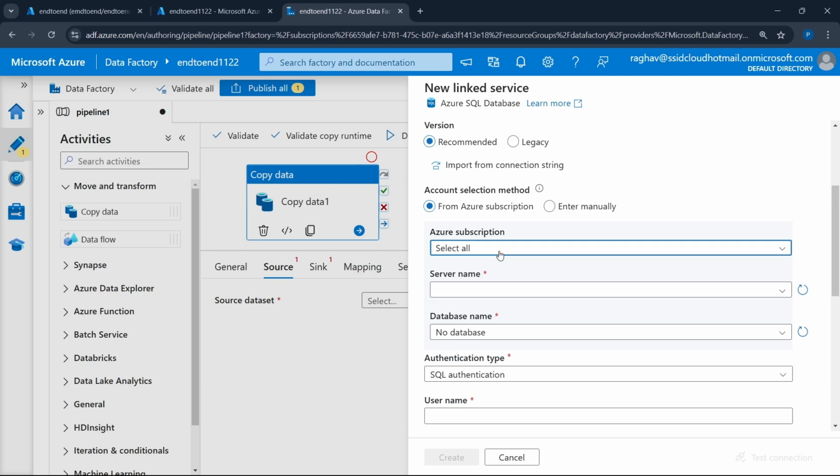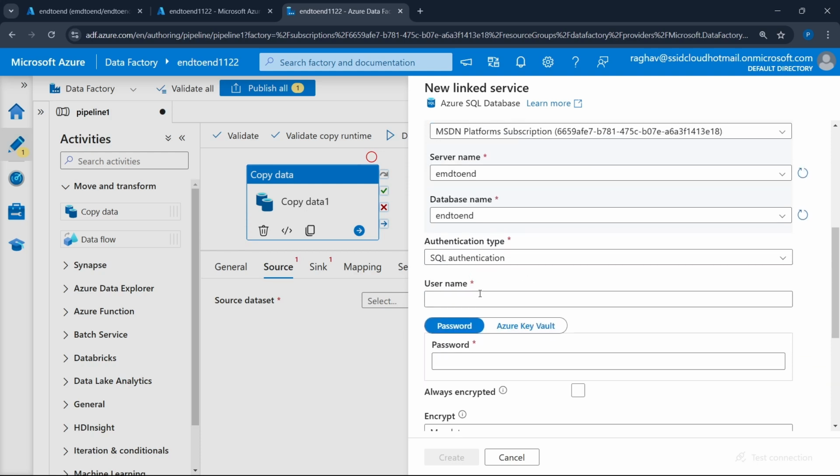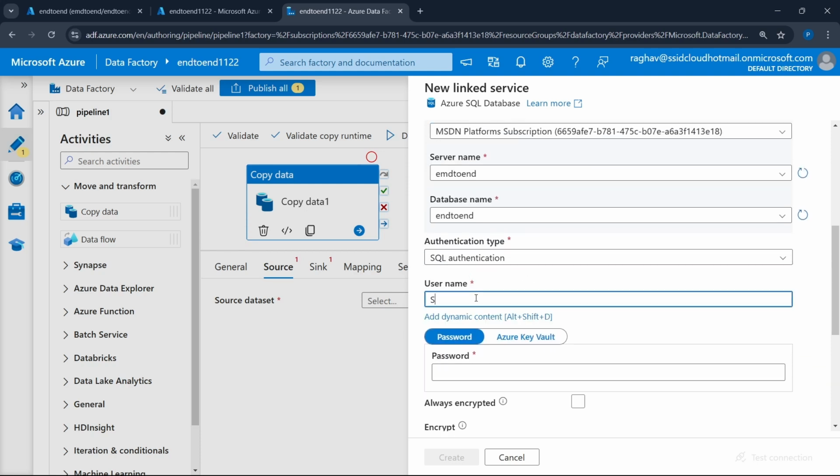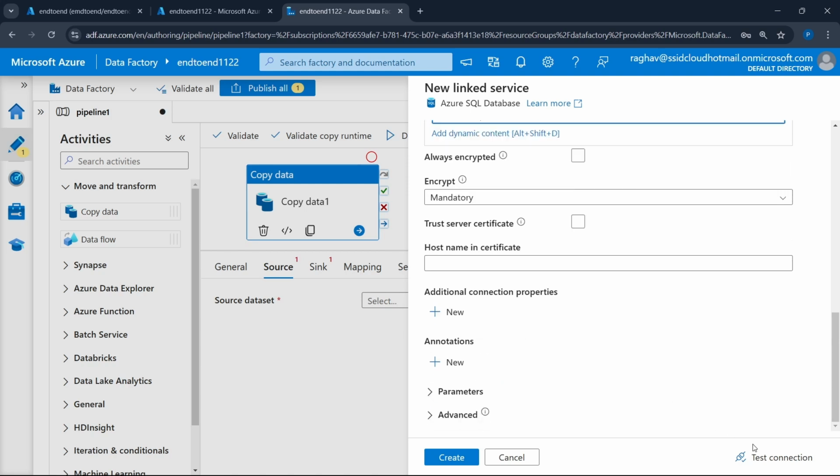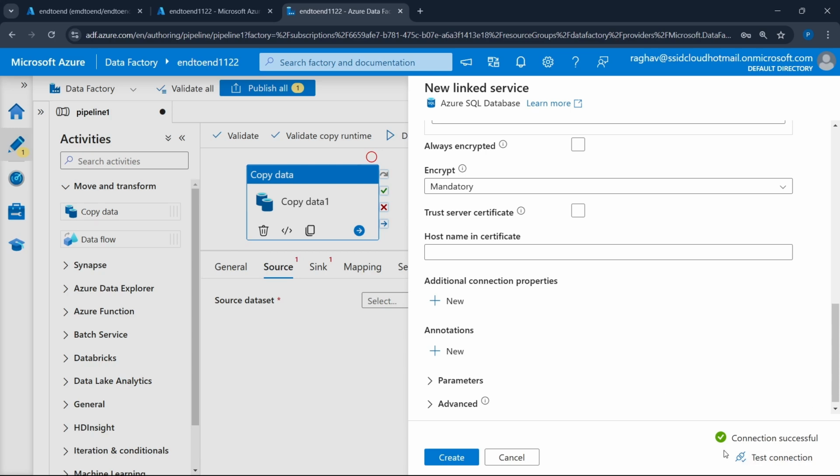Let's select our Azure subscription. Server name: end to end. Database name: end to end. Authentication type: SQL authentication. Username: it was server admin for me. You might have given server admin. I made a spelling mistake there. And my password. And let's test the connection. Connection successful.